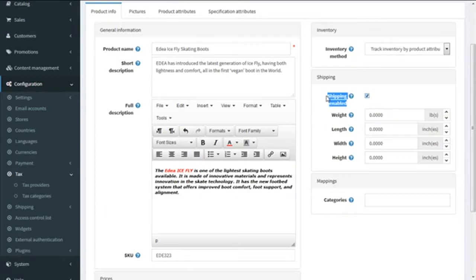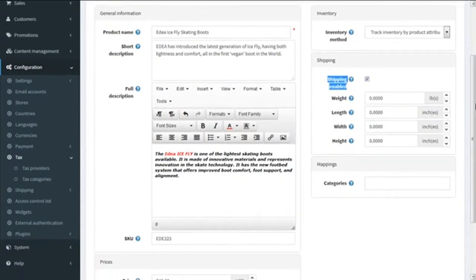We are keeping this enabled for our product, and this will make us define some more fields of weight, length, width, height. So you may leave it 0 in case you do not have dimensions and weight for your product. For various shipping configurations, I'm soon going to do another video.